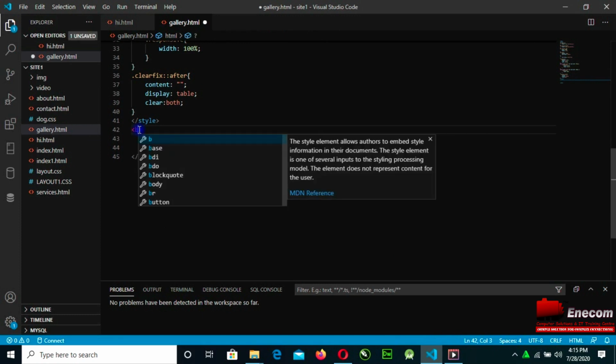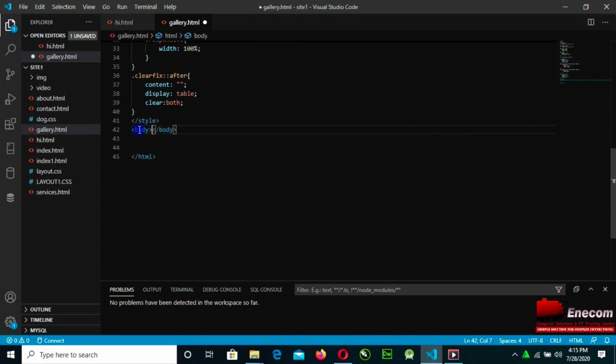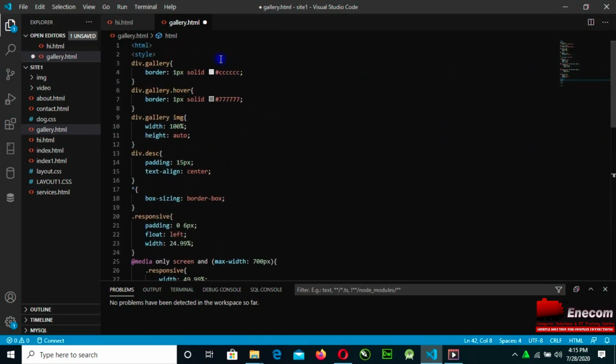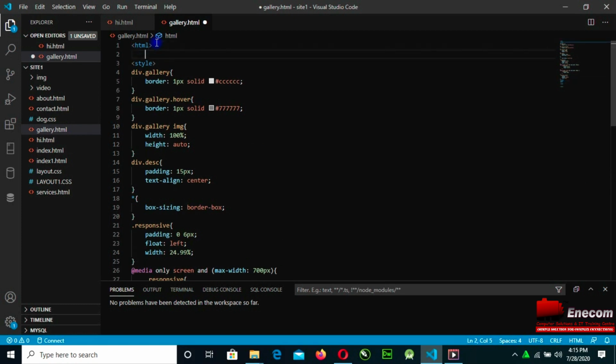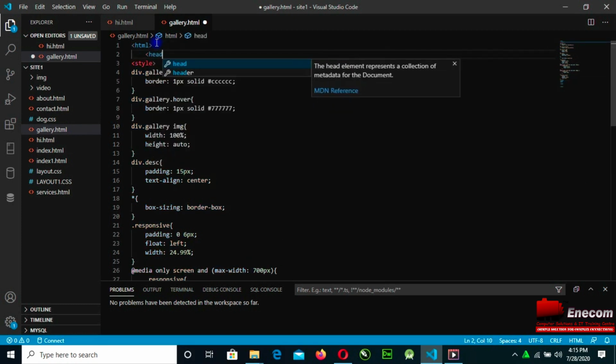So I'll start with my body. The body is where all my HTML code from the CSS style is coming, so I will just have to insert it. Let me insert this comment over here so that it will not store my command. So I'm going to insert this here.